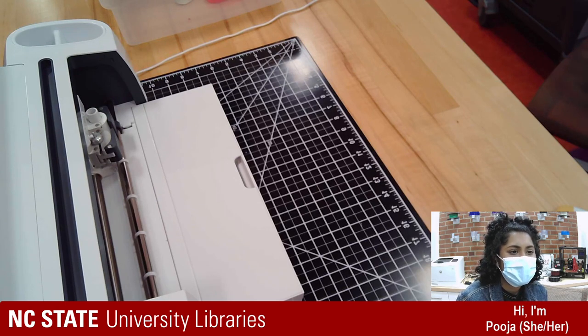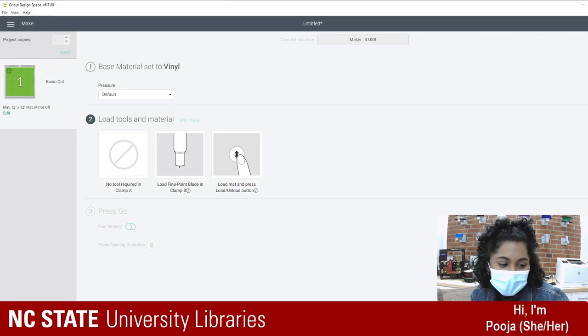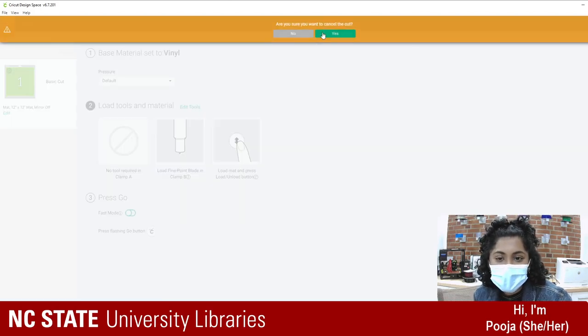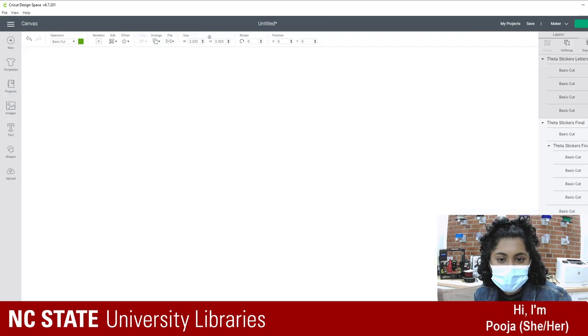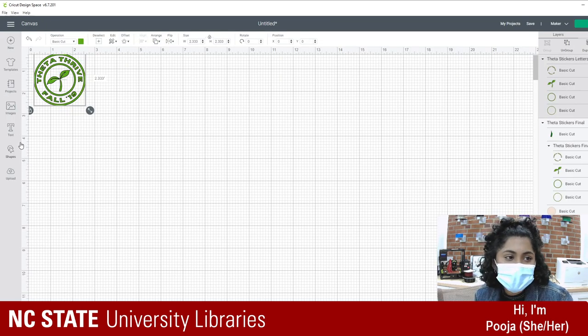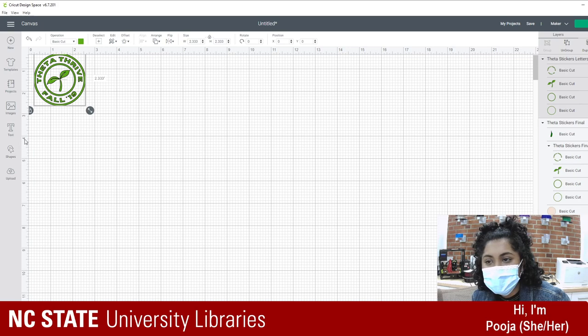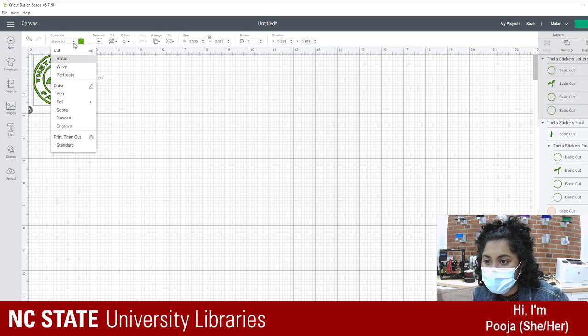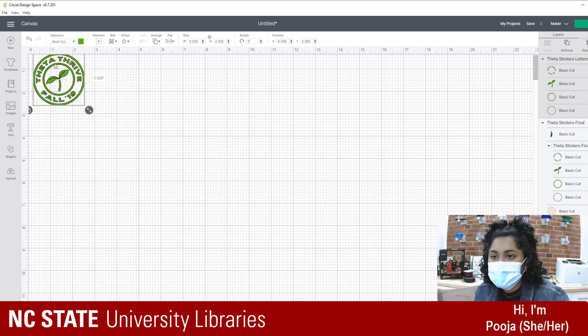Okay. Let's try it again. On the right side. I should have read this earlier. Okay, let me press cancel. Do you want to cancel the cut? Yes, I do. Cancel. Lock the images together. It's an option on the right side. What are these options? The right side.